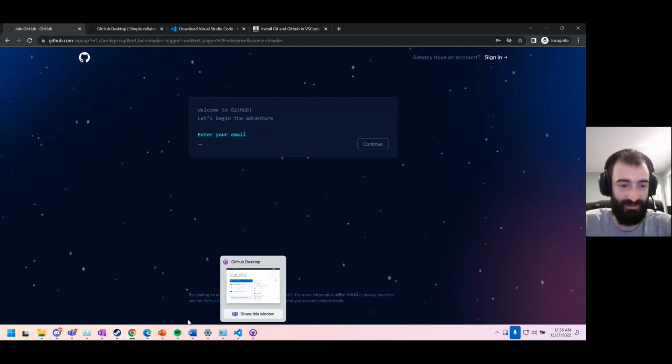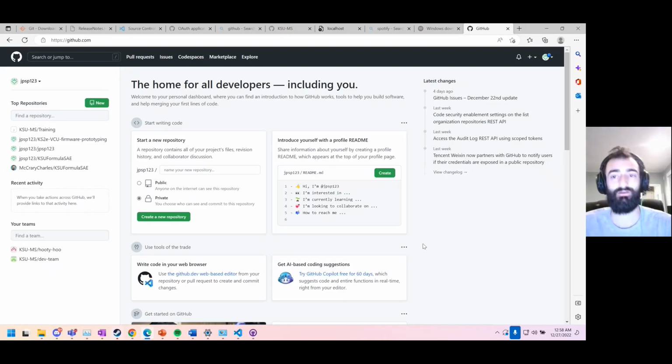So once you sign in, I can show you what it will kind of look like. Obviously, my account has stuff in it. It's not completely blank, but this is what it will look like. What you're going to want to pay attention to is in the corner, your top repositories and your teams. So we're going to get you added into a team. This will only show up after you've already gotten added to the organization. You can go to the organization just by typing in, just like it says in the guide, KSU-MS, and you can look at the public repositories. You won't be able to edit anything or do anything with it, but it's good to go ahead and get familiar with.